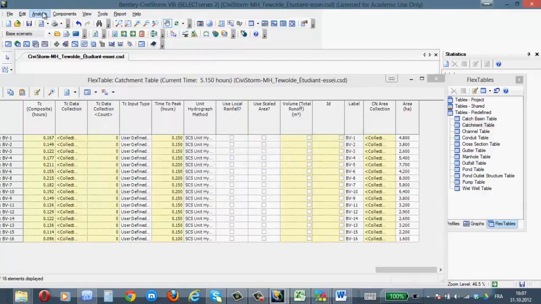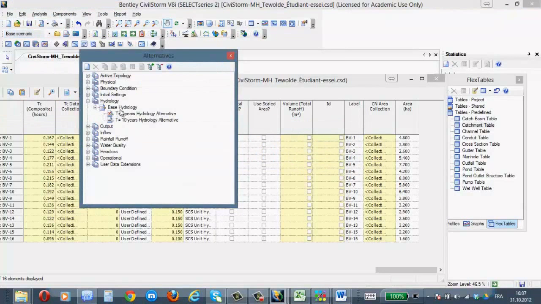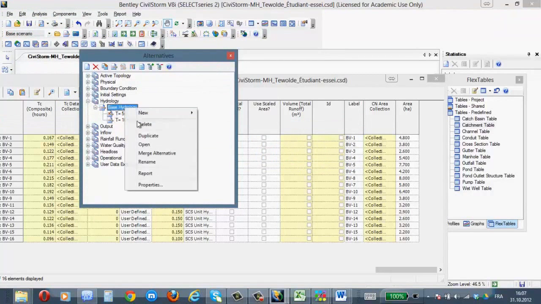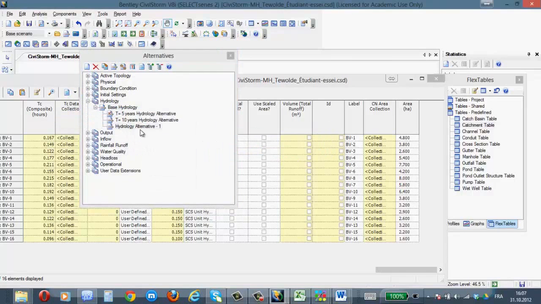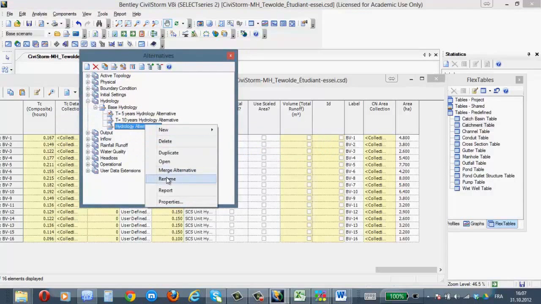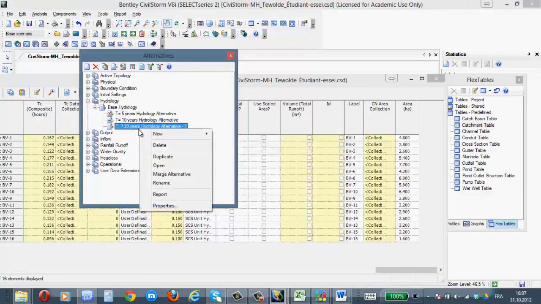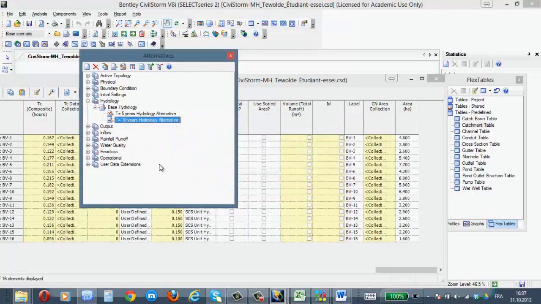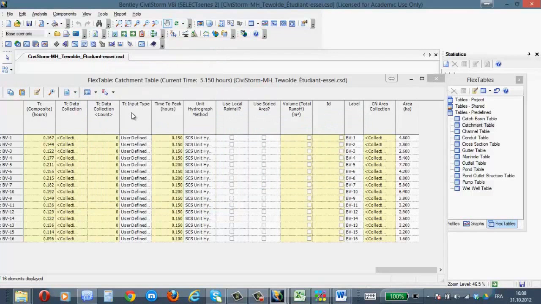Then after that, we go to alternatives, and we create also T5, T10 years. These are created by just right click, child alternative, create. You see, and change the name, right click, rename. Then you can put T equal to 20 years. Hydrology alternatives. So that's all. Now we don't need this one, delete, because stormwater design is always only for 10 years at most. That's all. So this is created now.